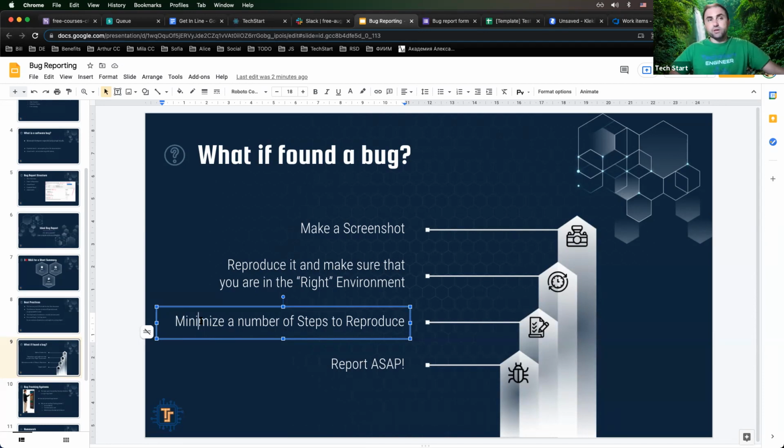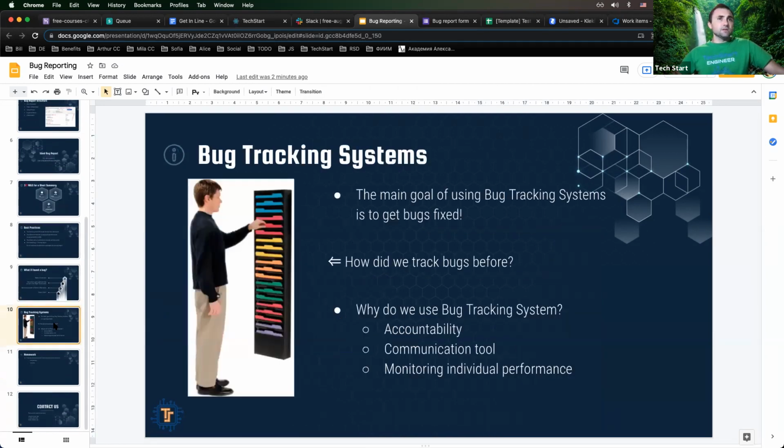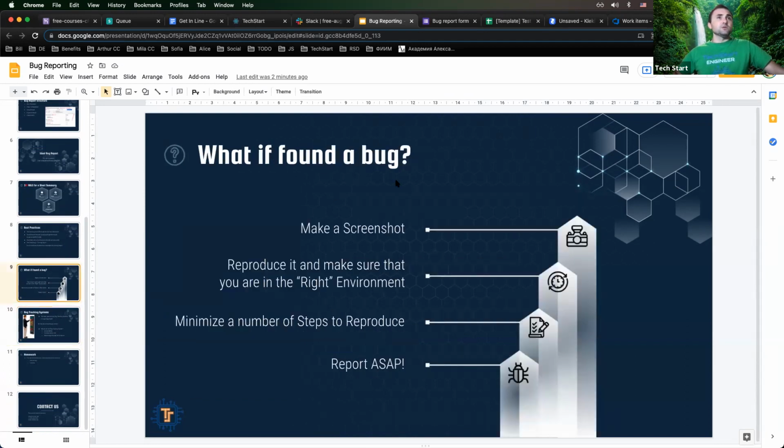And everybody should be able to do that. And then you go and report it. So, okay, maybe I will show you this later. So let's go and try actually executing the test cases.